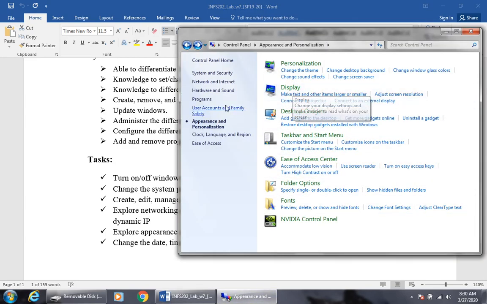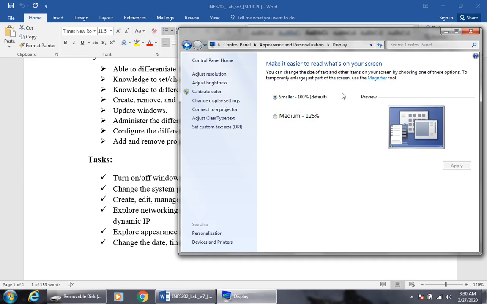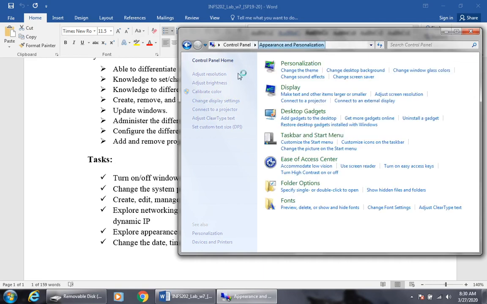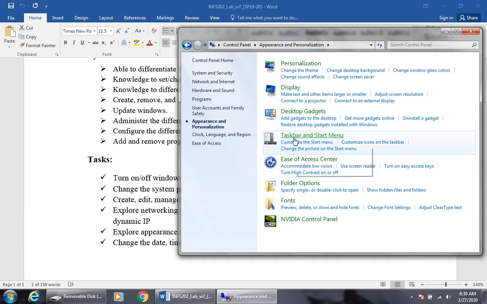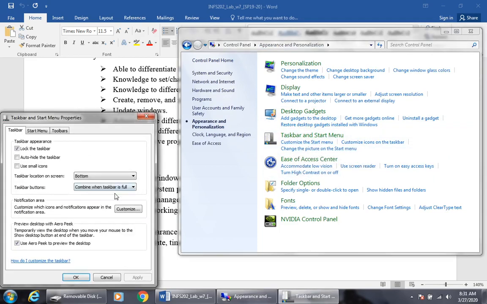If you go to display, this is the way the icons and objects are displayed here. It's much better to follow the default one, because with the medium option you can see this warning: some parts may be so big or so small that they will not fit within the area of the screen. So it is much better for us to use the recommended one here. Also for the taskbar and menu, everything is controlled here.